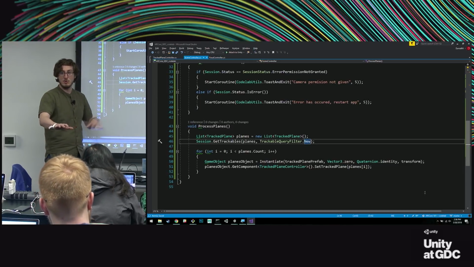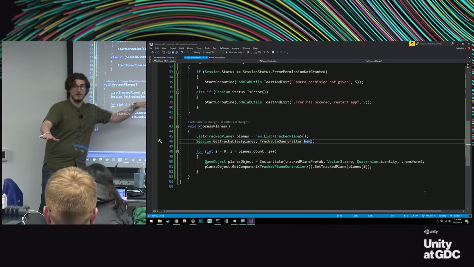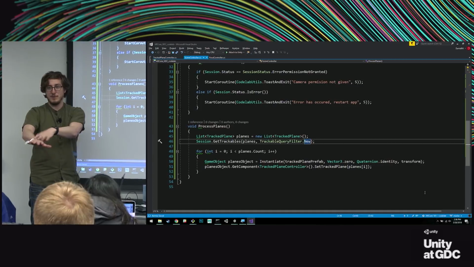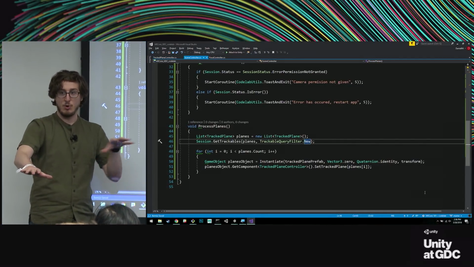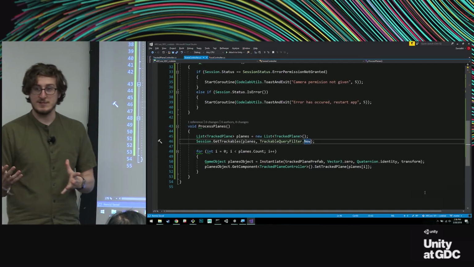Since we're doing new, we're saying, oh, we already have a tracked plane here. When I do this query, if I'm filtering for new, this list is not going to be populated with this plane anymore because it's only looking for new planes that are found. Does that make sense? Sweet.